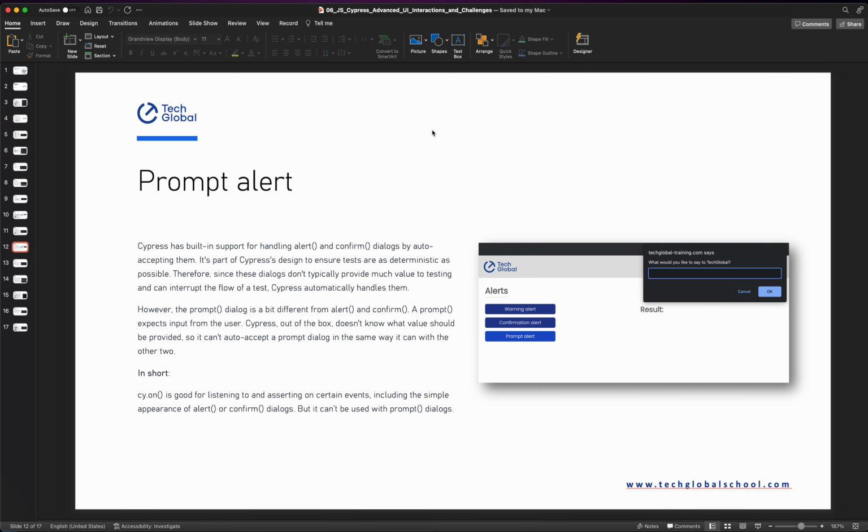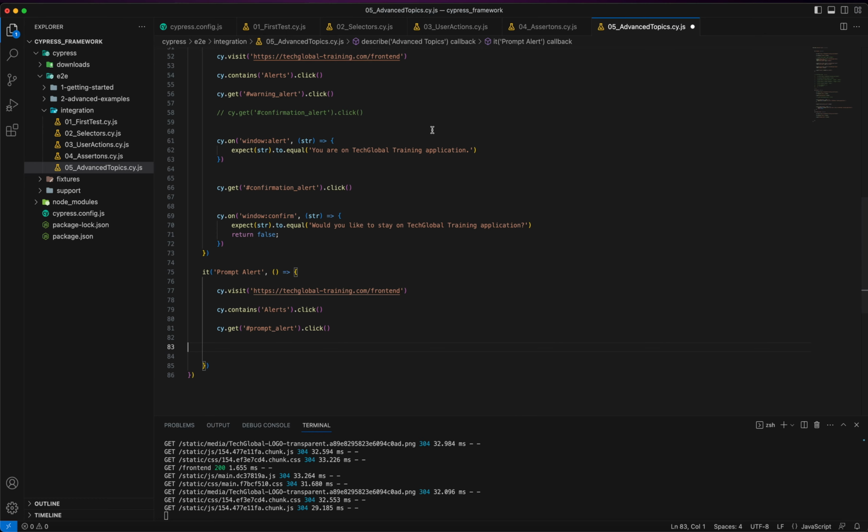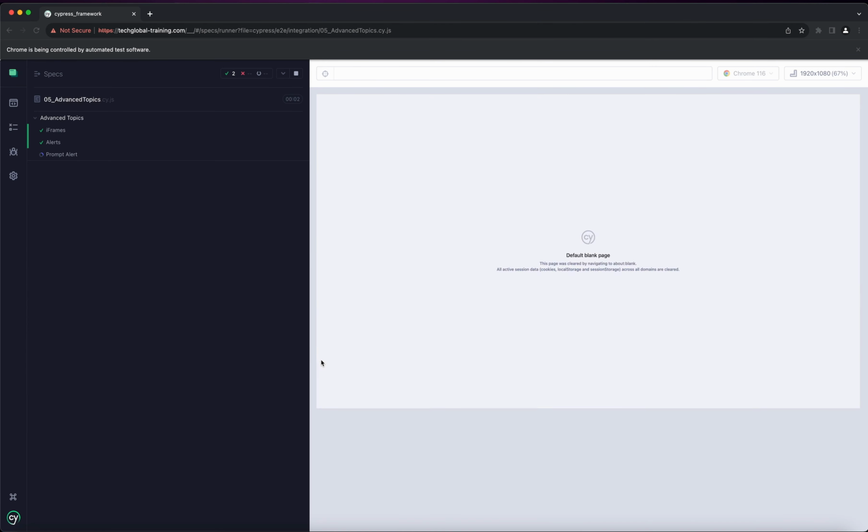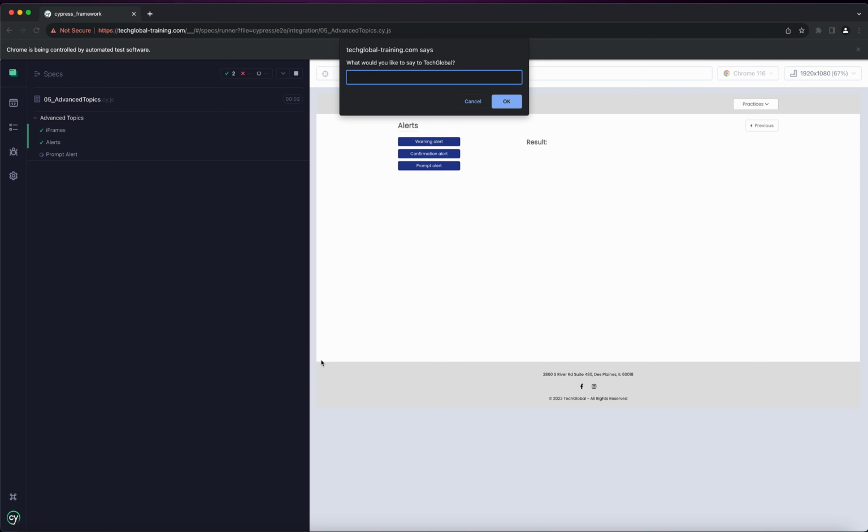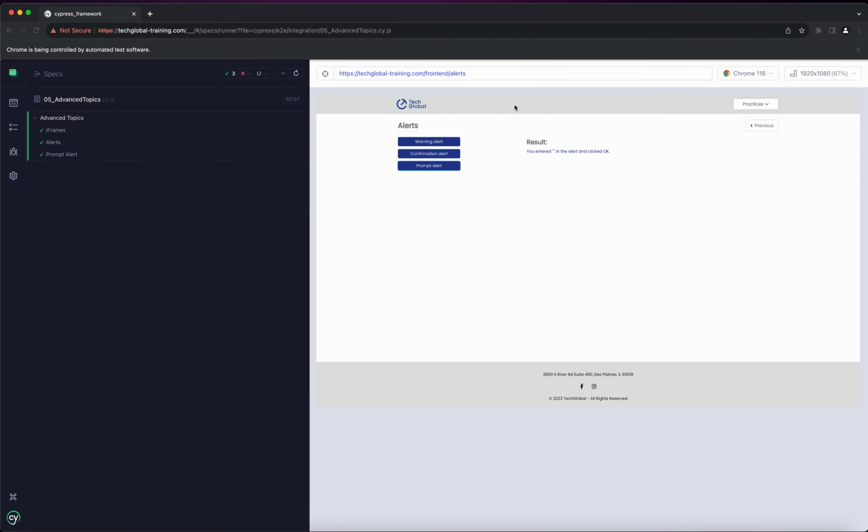However, the prompt dialog is a bit different from alert and confirm. A prompt accepts input from the user. So Cypress out of the box doesn't know what value should be provided, and it can't auto-accept a prompt dialog in the same way it can with the other two. Remember that when there is a prompt alert, it's not clicking OK. For example, I save this test and run it. You see it's just waiting, because it expects an input from us. It won't continue without us giving the prompt.